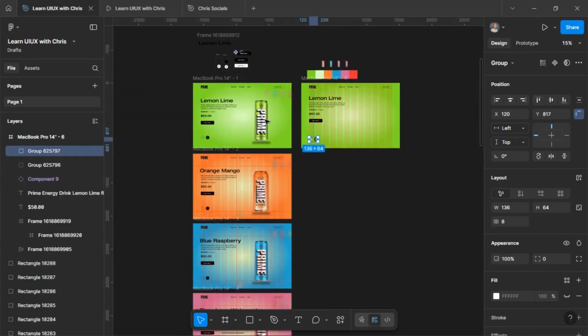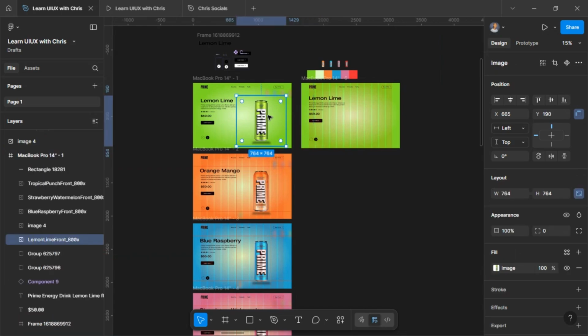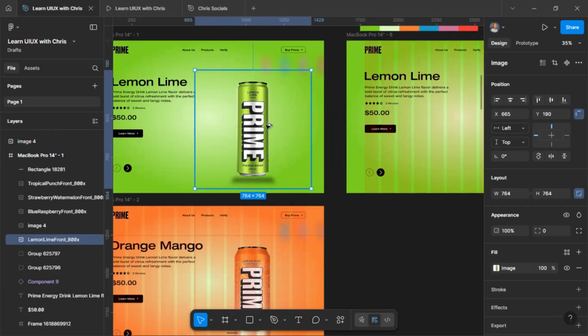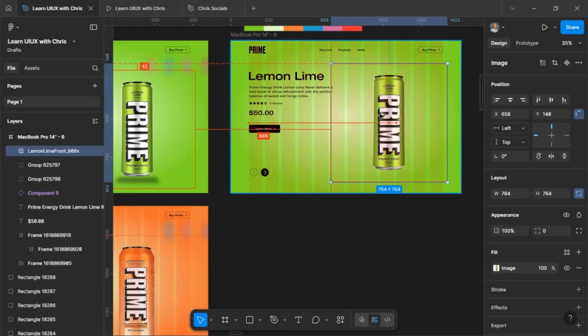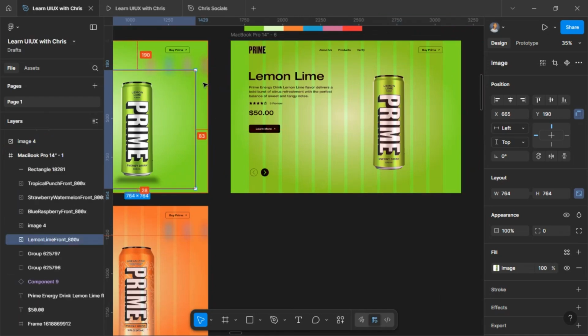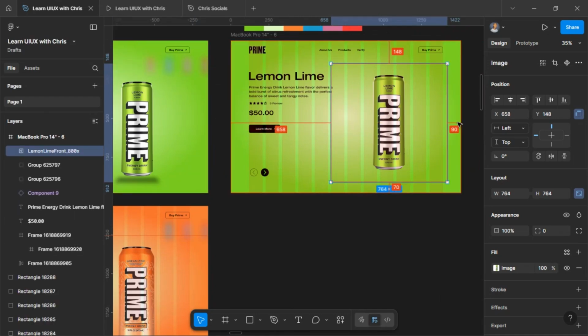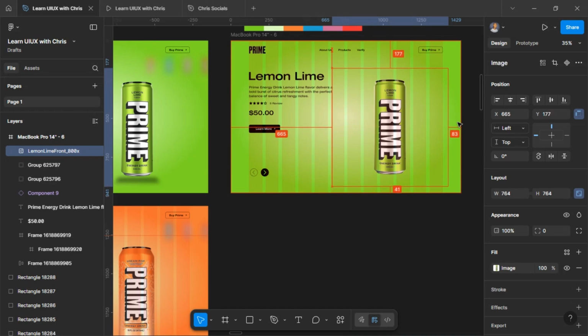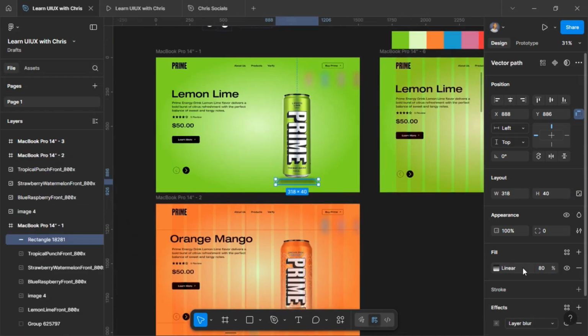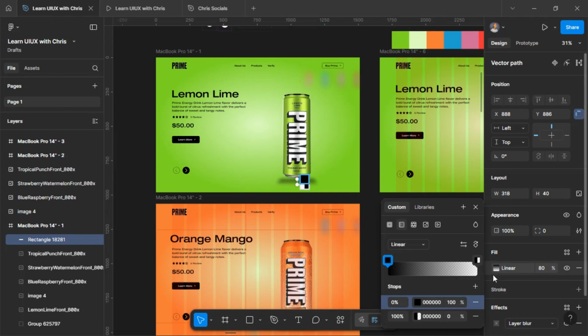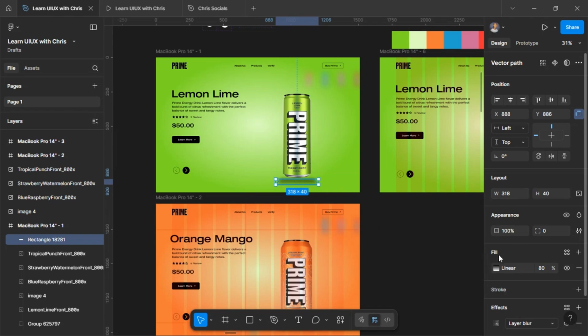Now we have the drink, the image of the drink. Drag this here as well. Let me see the spacing here. H 328. If you look below, you see we have a kind of shadow here. I'll show you how we could create that.